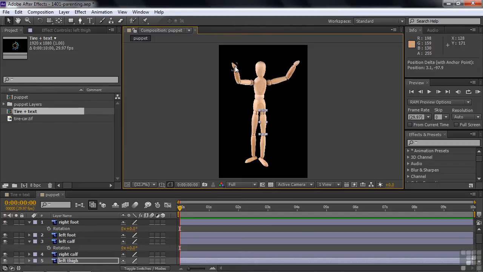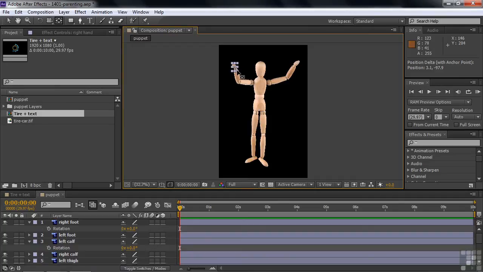let's deal with the anchor points in the right arm. So I'm going to click on the hand and the anchor point's in the center. So I press the Y key. Now I move the anchor point to the wrist like so. Click on the forearm, Y key, drag it to the elbow. Click on the upper arm, Y key, drag it to the shoulder. So that's how we'll set these guys up.